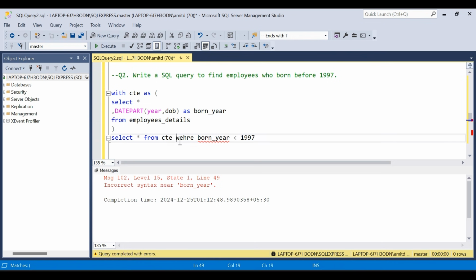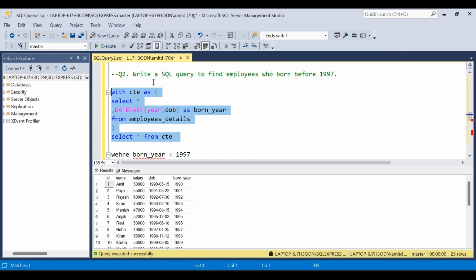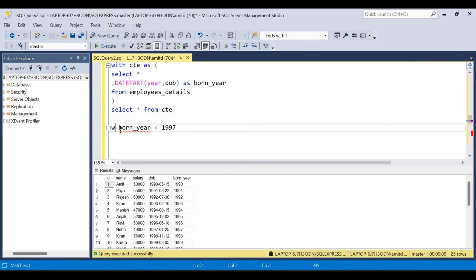Select a star from CTE. First, let's run this one. Okay, let's see what the output is. See, the born year is coming. Okay, so here the spelling is wrong.